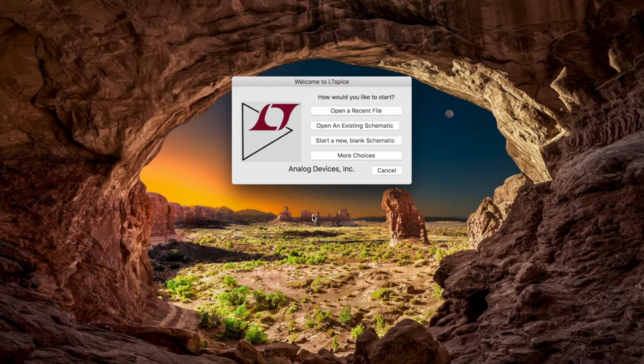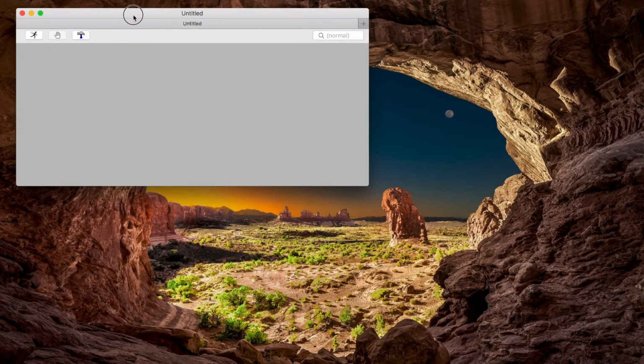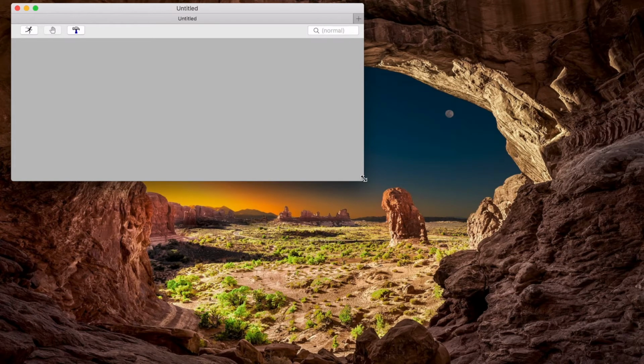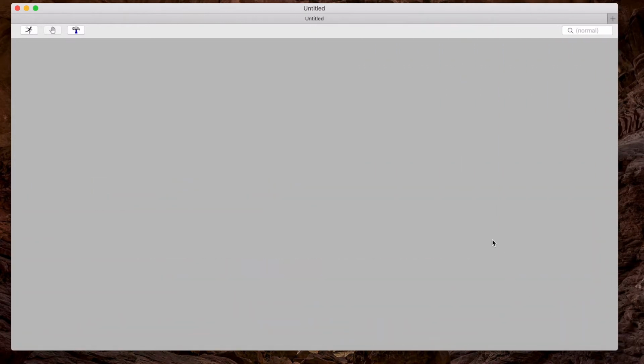When you open LTSpice, you will have this window. For the building of our first circuit, we will choose start a new blank schematic. As you may have seen, I have a Mac, so people on PC may notice some differences, for example, the toolbar, but functionalities and icons are the same in other cases. Let's begin the building of our circuit.